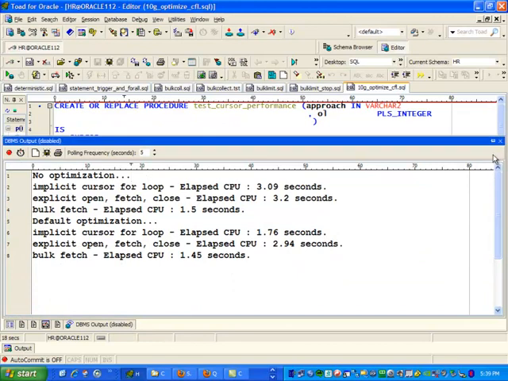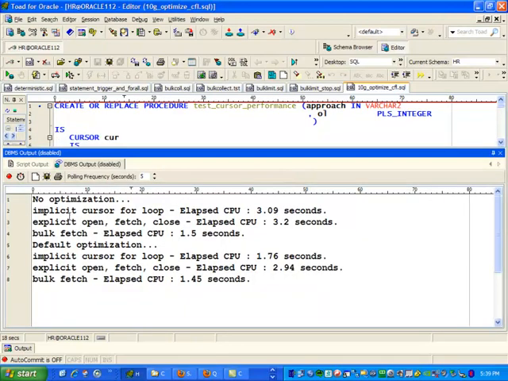So without optimization, my implicit cursor for loop took about 3 seconds. My explicit open fetch close took a little bit over 3 seconds. My bulk fetch, 1.5 seconds, so the time was cut in half. Then I turned on optimization. Now check out the difference here.